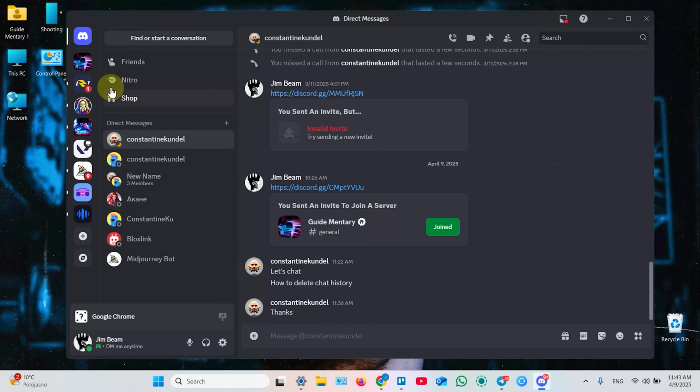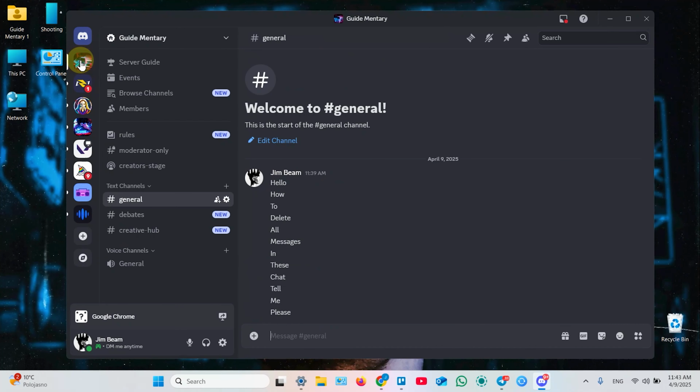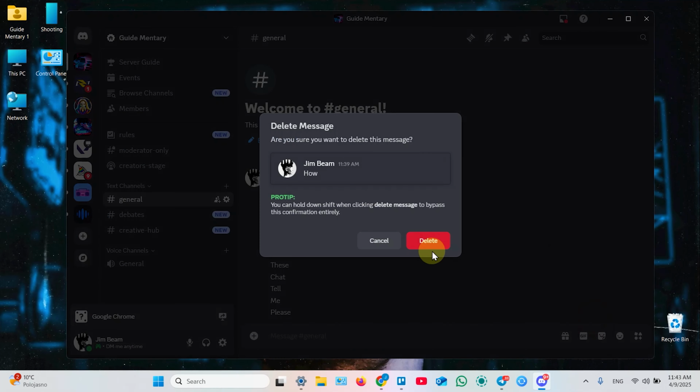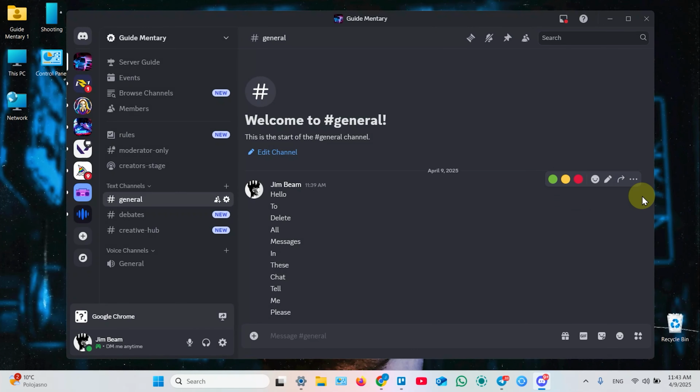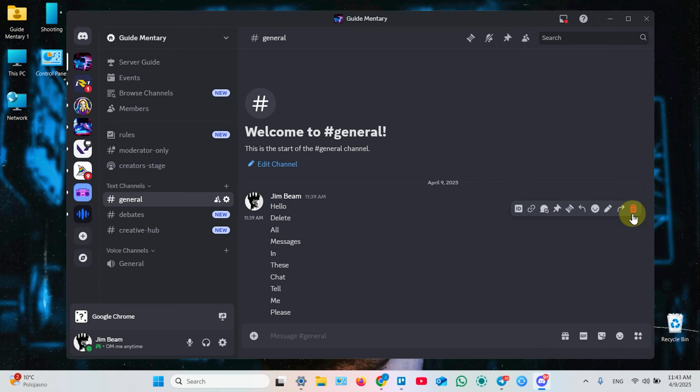But if you have a Discord server and you wish to clear some channel from messages, you can delete messages one by one like this, or just hold the shift key and then the 3 dots transform into a trash bin, so you can do it faster.